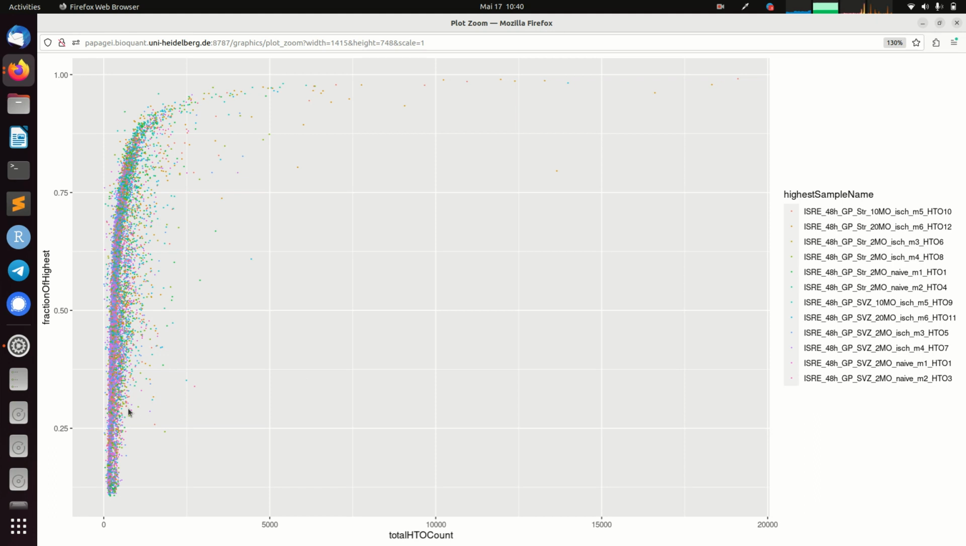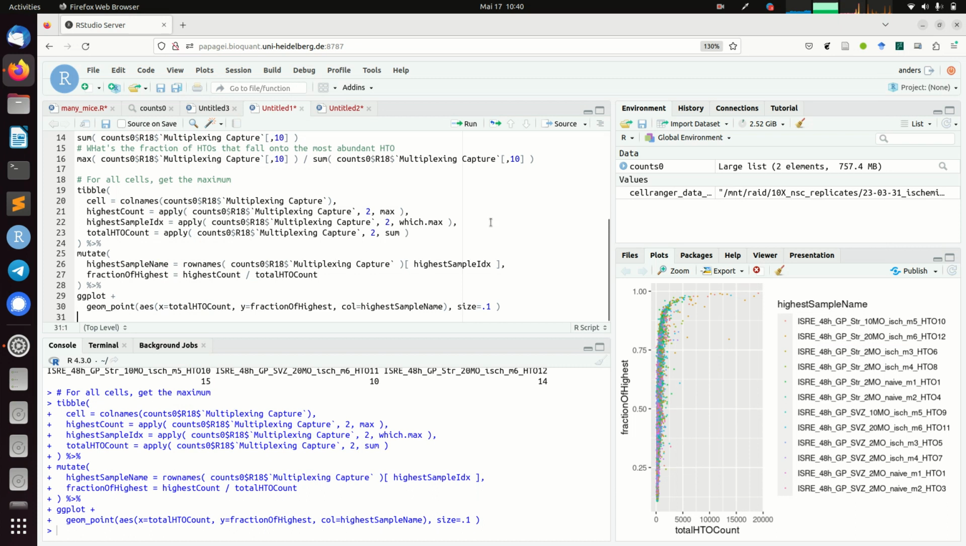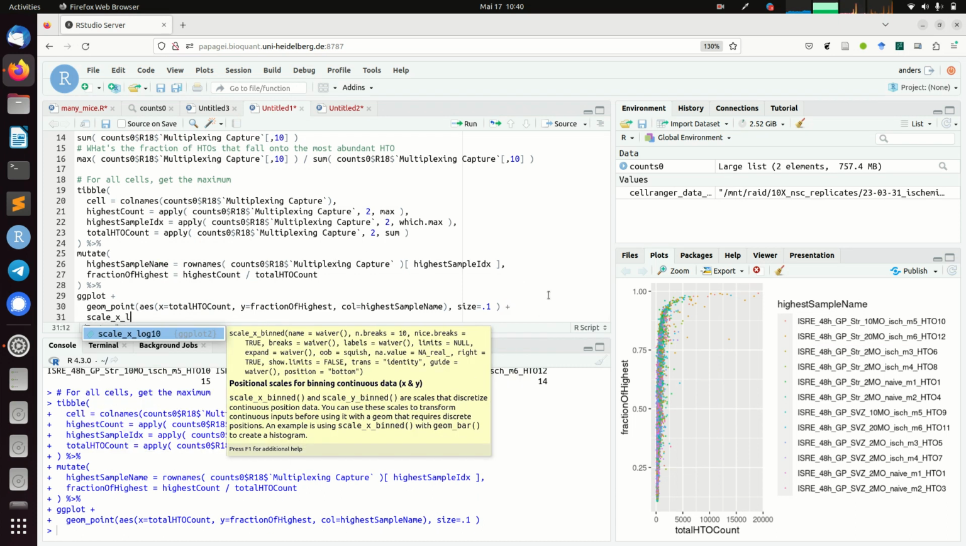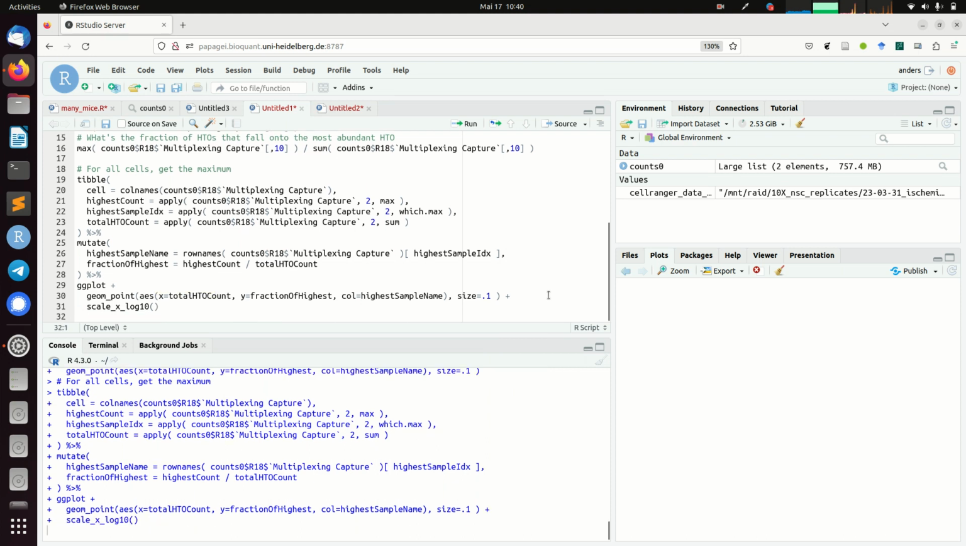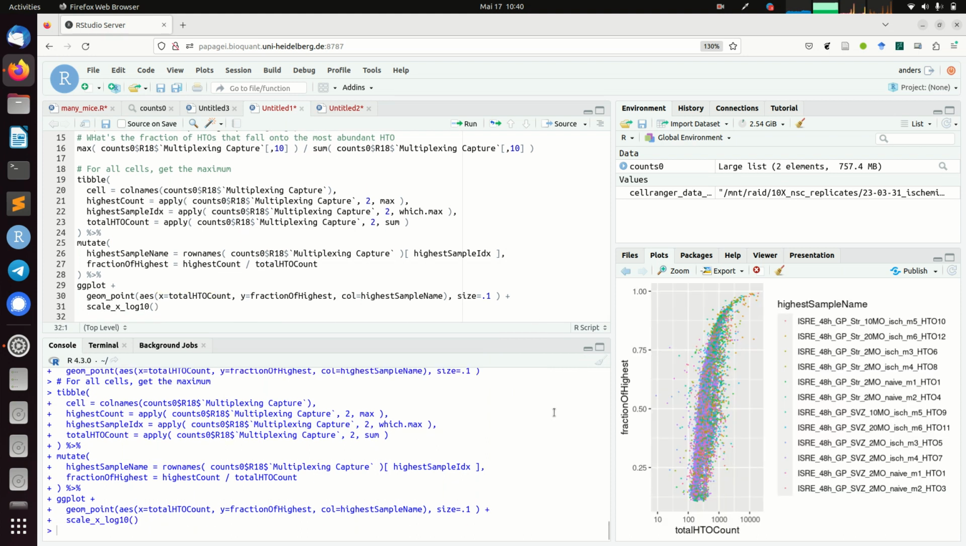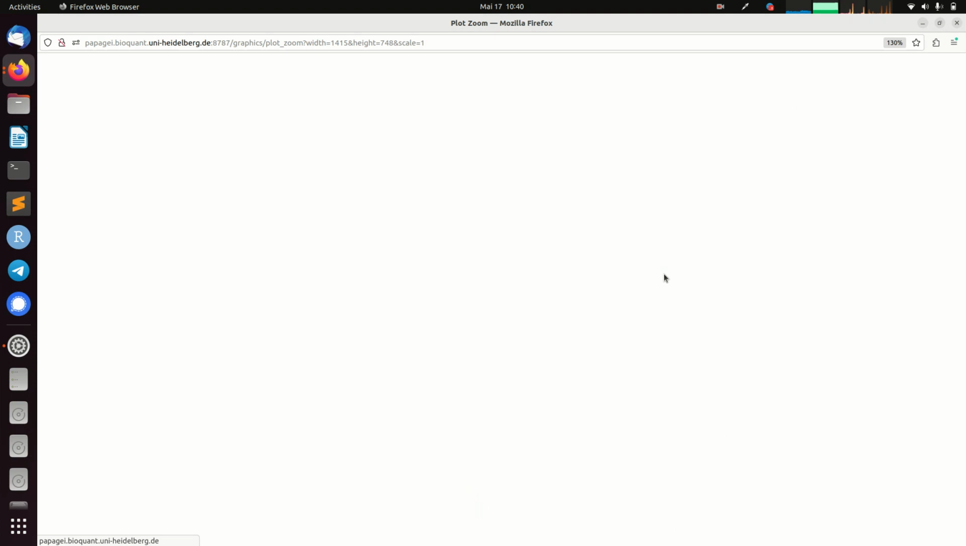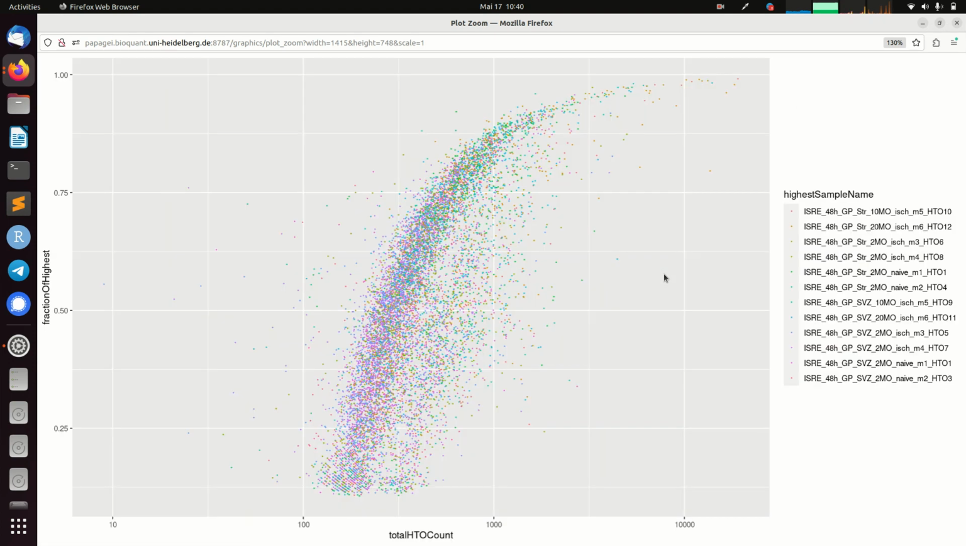And if you look at this, it's a bit hard to see because everything sticks here to the left, and here to the right I see a bit little. So the first thing I do is I make my x-axis logarithmic. So plus scale_x_log10. So, and now we can have a bit of a look at this plot here.